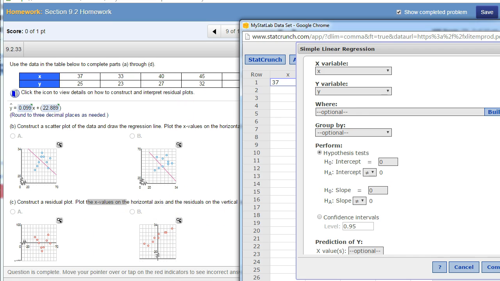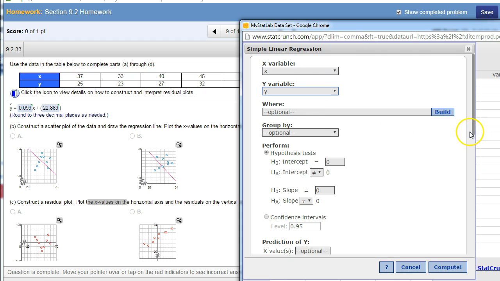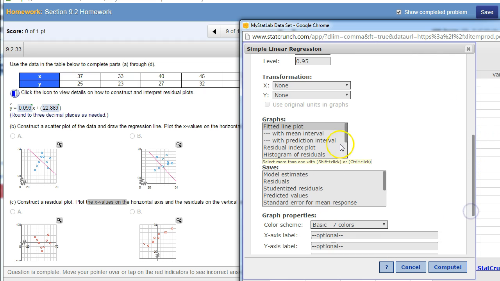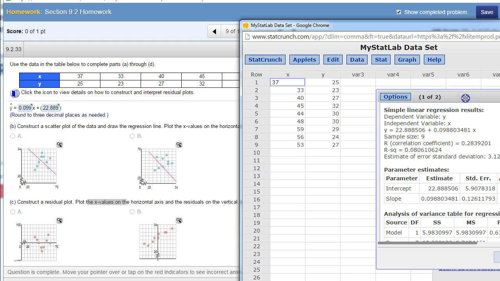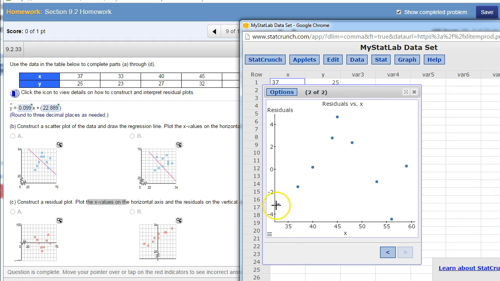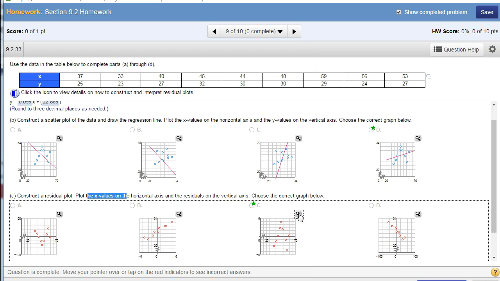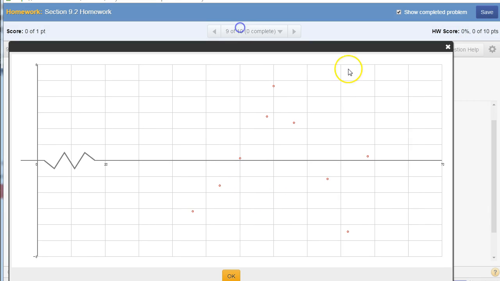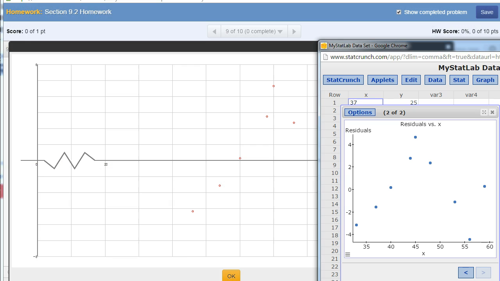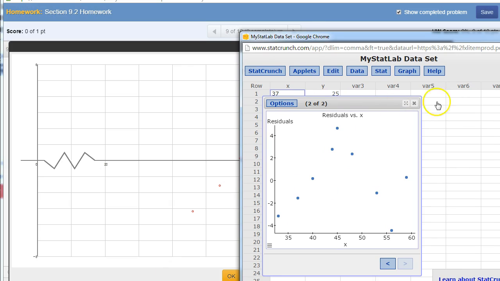So where is my StatCrunch? When you scroll all the way down here, it says residual values versus x values. You click on that and you compute. So you will be getting your graph. Do you see that? And when you look at it, it's pretty much the same as option C. I'm going to expand option C, and it's the same as that. So I'm just showing you how to graph your residual graph. All right, hope this helps.